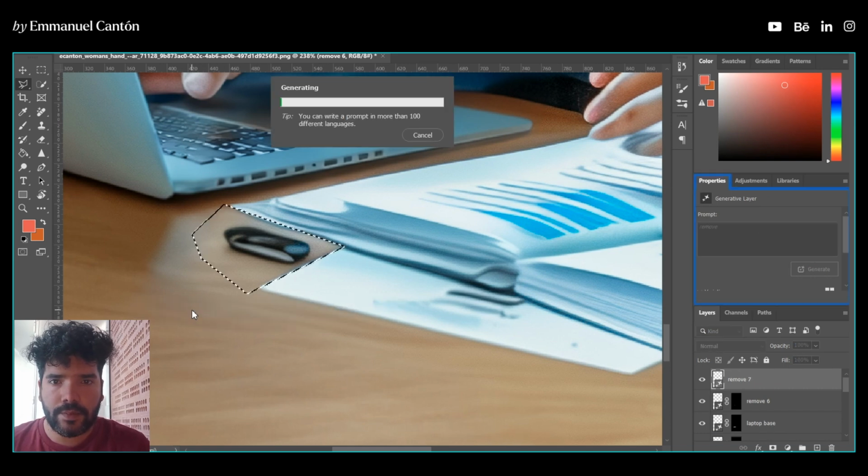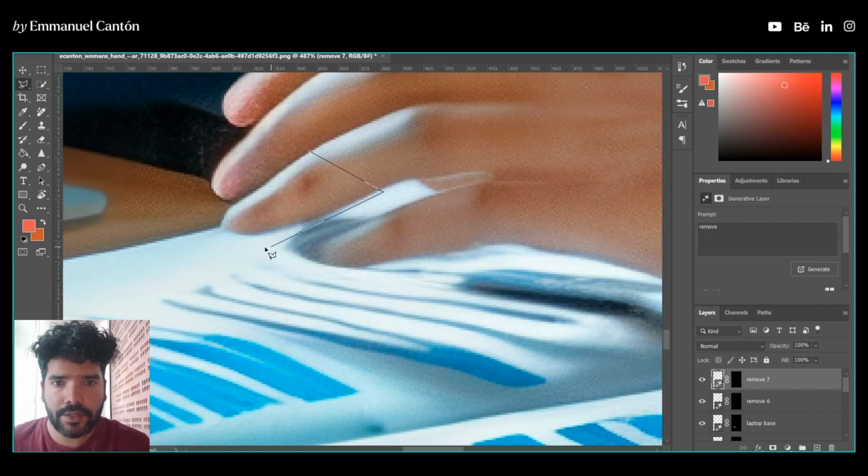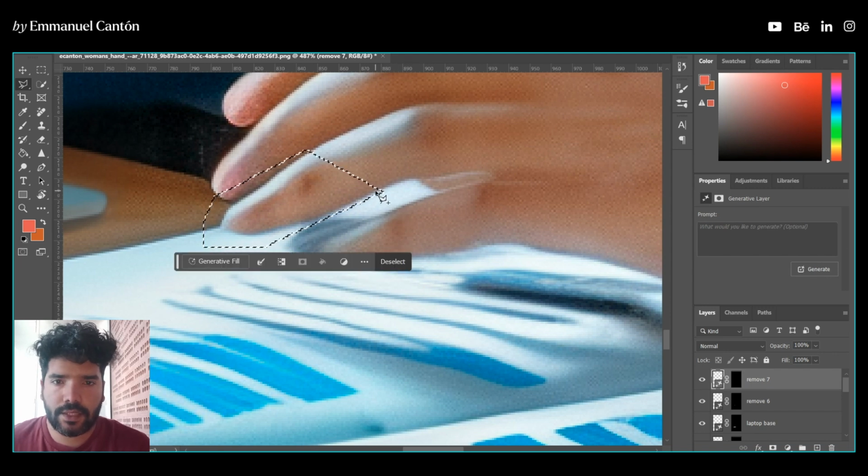USB drive from the table that is not important. Now let's also modify the fingers, and we can just select two of the fingers and add the word fingers on the UI of the generative fill.